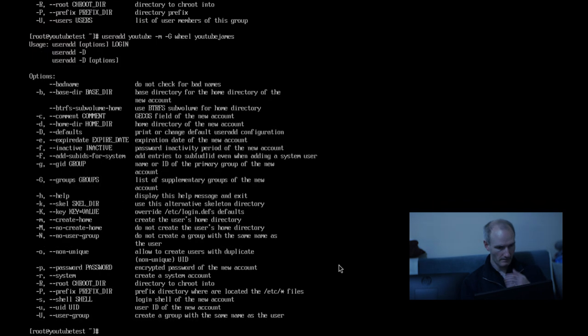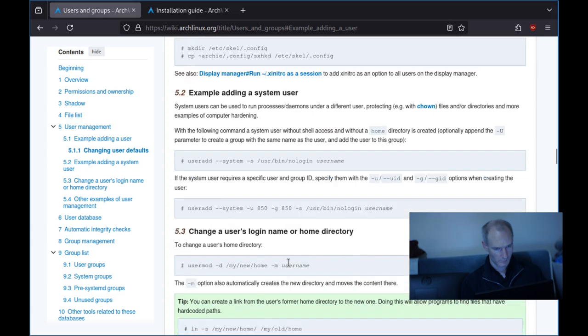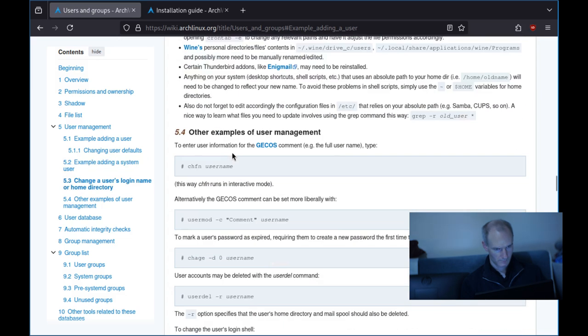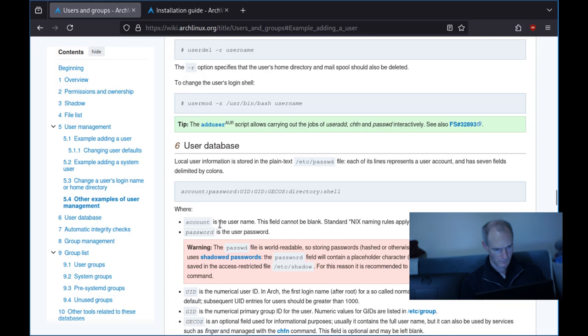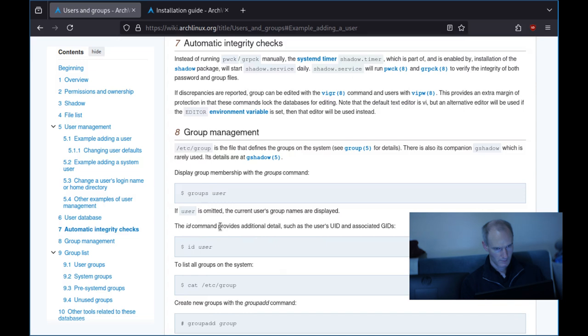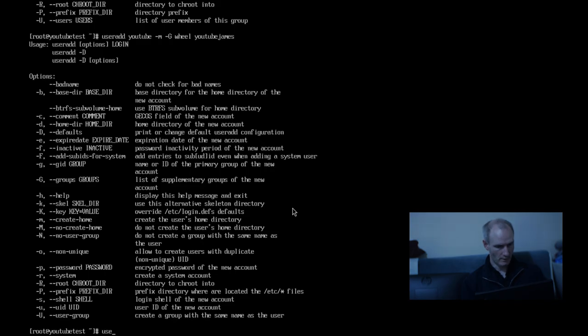So it's not going well, is it? It's not going well. It's mod. Group, add group. G. What, usermod? Additional groups, username. Oh, okay. Usermod. Hope this works.